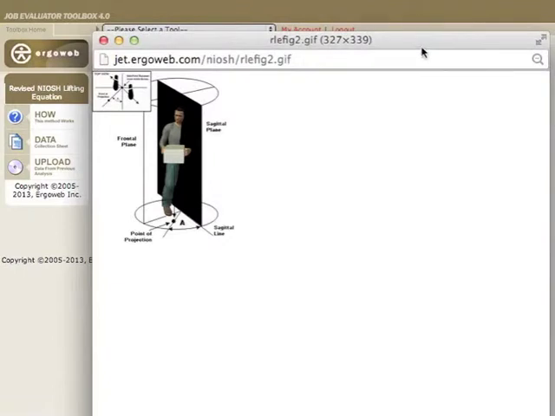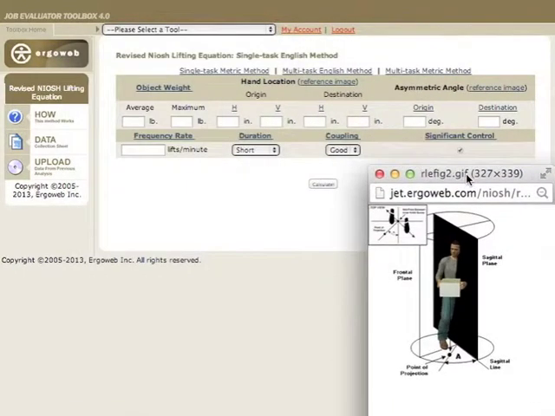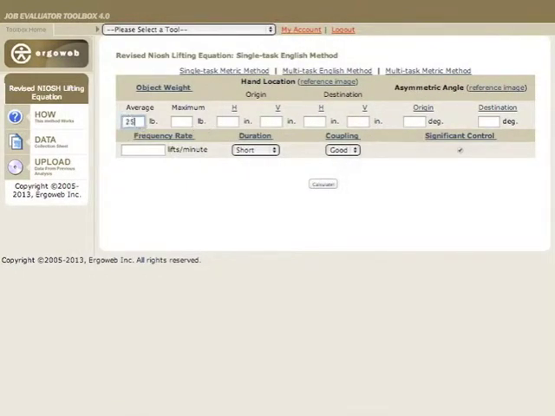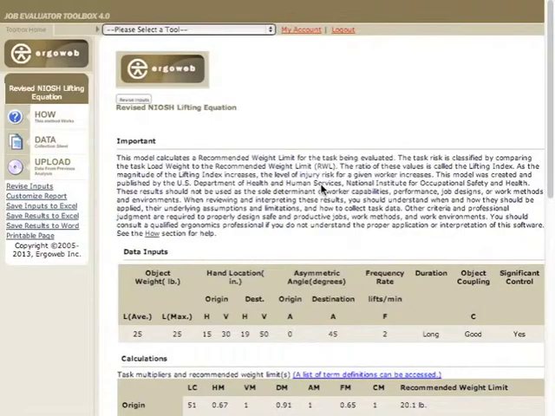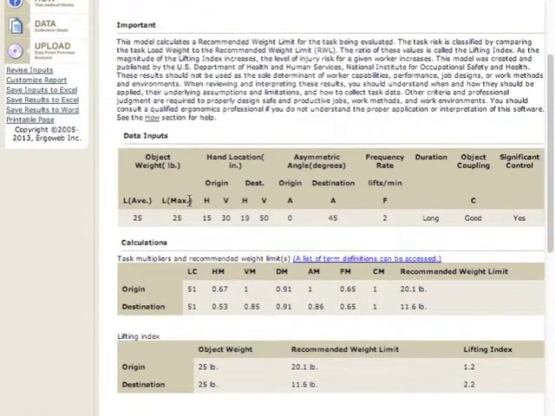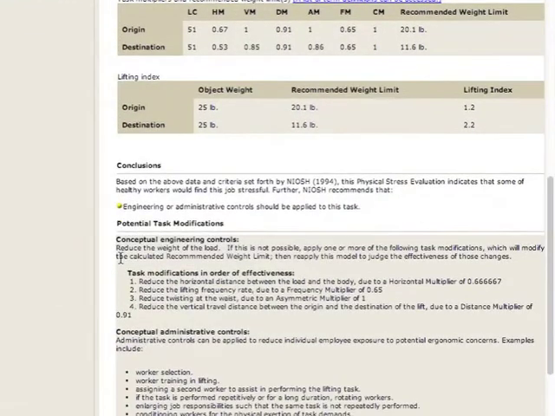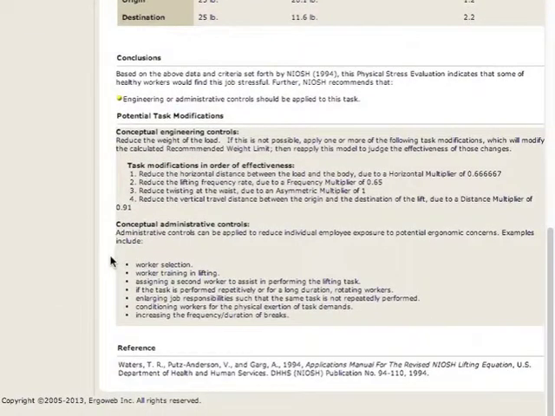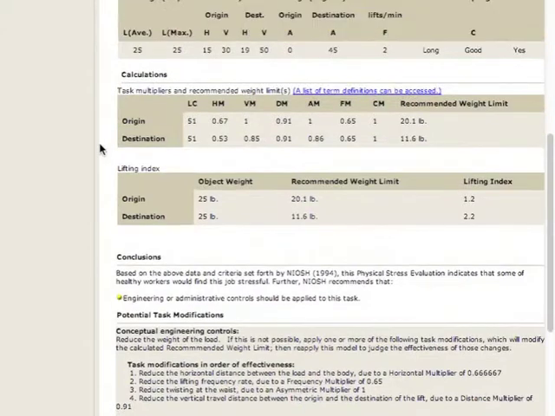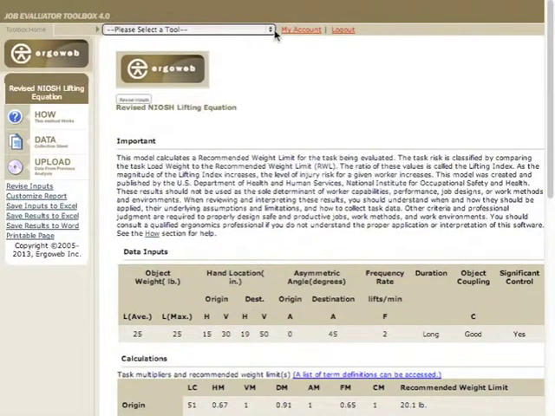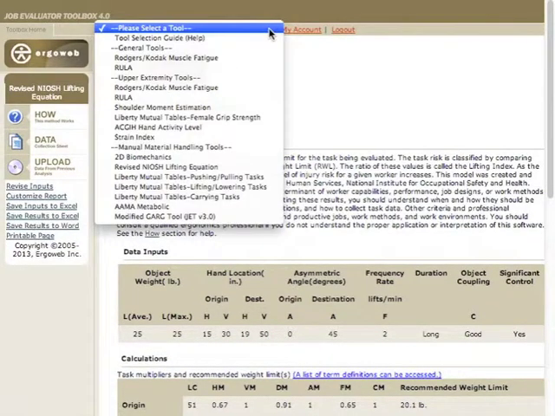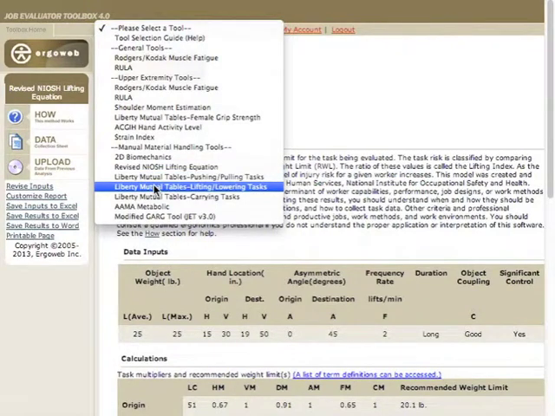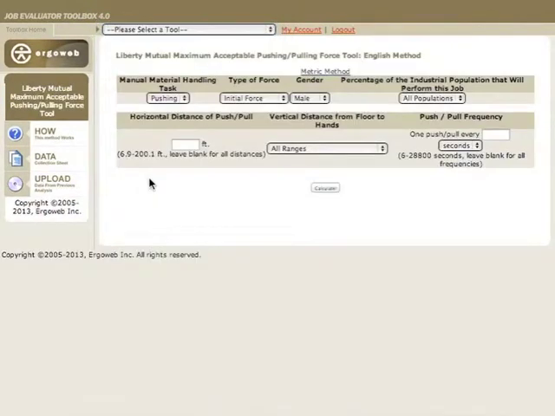In this case, there's a reference figure that goes with it, and we can pull that up anytime. I'm going to quickly fill in some data here so we can take a look at what kind of report we're going to get. This time, you'll see the data summary. Here's what you entered. Here are the conclusions. And here are the recommendations. Every tool provides recommendations. And typically, you get a red, green, or yellow indicator of the level of risk.